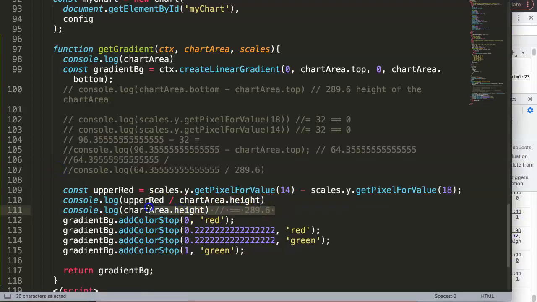289.6, which is exactly the same. So as you can see here, if you do this, we get this one here. Whatever would be here, this would be the percentage. So constant, and then we say here, upper red percentage.